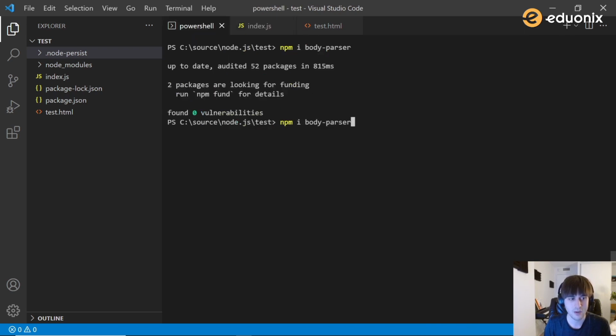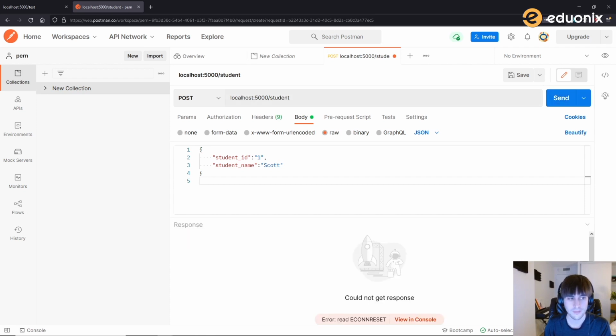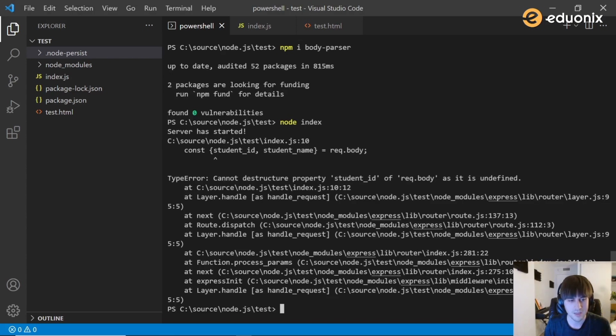Let's go ahead and try it out here. So we'll say node index, and then we will come over here. You can see that I am sending a post request to the student endpoint. I have student ID as 1 and student name as Scott. Again, this is in the body, raw, JSON. Make sure those are set. As long as those are set, you should be good. We will send this to our database. It looks like we had some problem in the response here. It is having trouble finding the student ID.